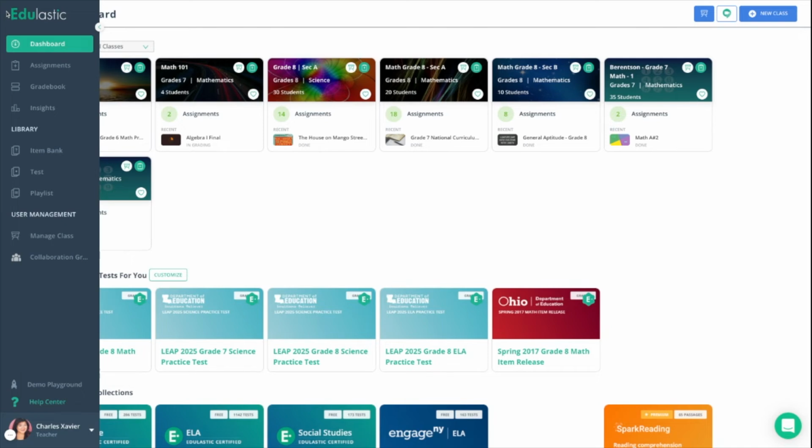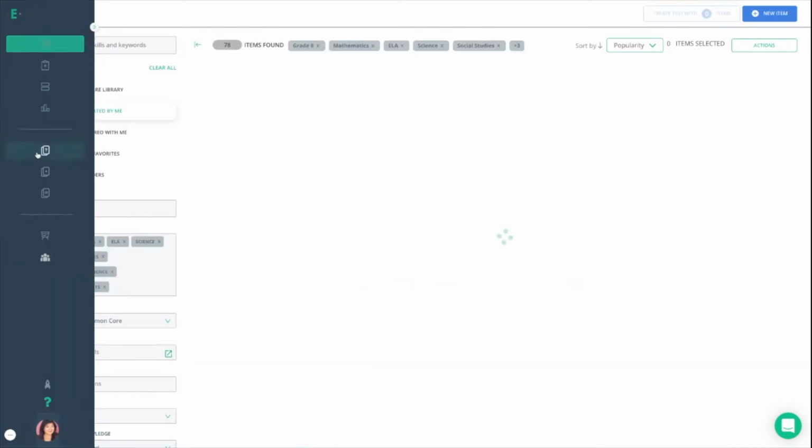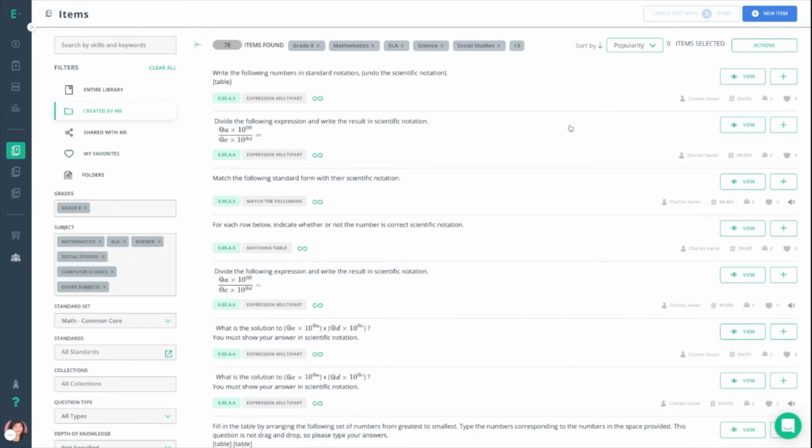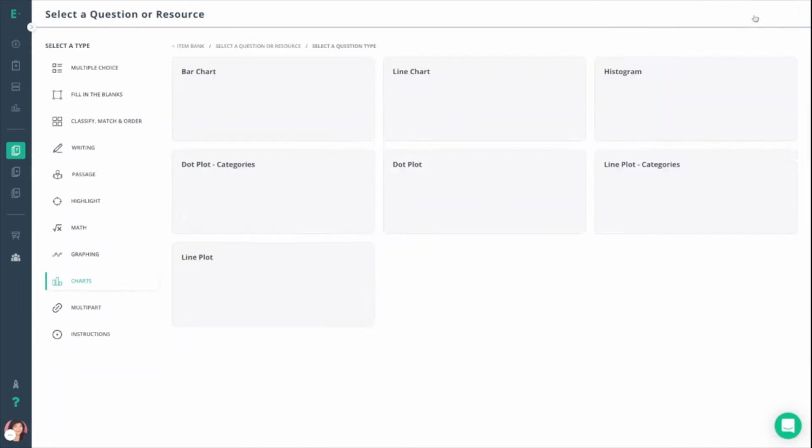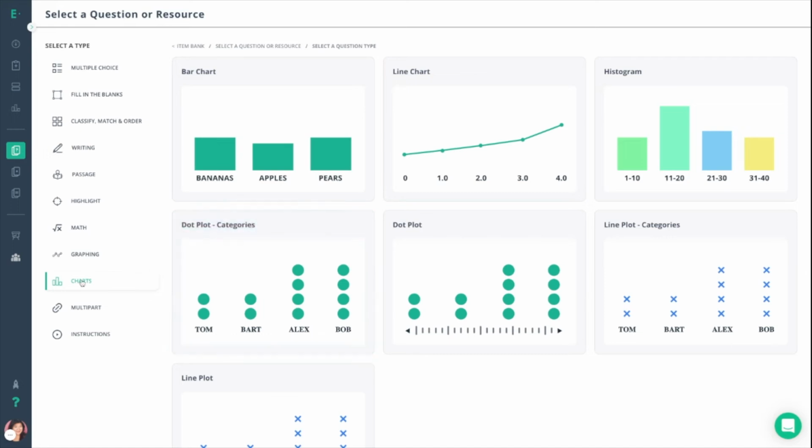You can then move down to Library, selecting Item Bank. From here, you want to move to the top right-hand corner and click on New Item, and you can select Charts from your list of categories on the side. You can then select Line Chart.